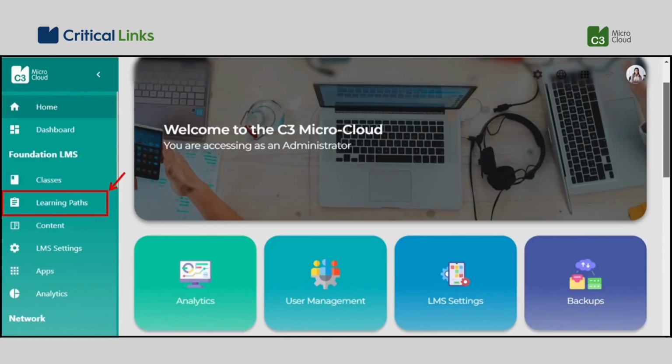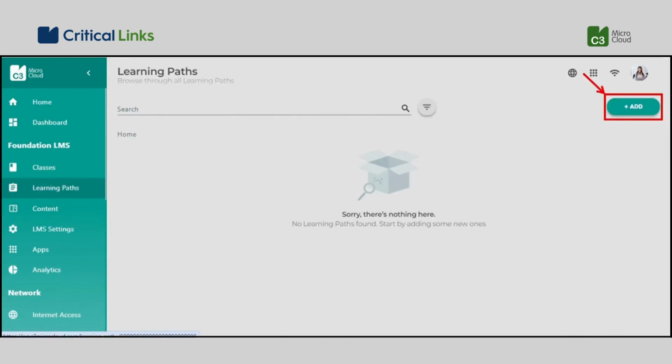Then, from the menu on the left, choose the Learning Path option, as shown on the screen. This screen will open and we will click on the Add button as shown now. This will open up two options: create a folder and inside it create the learning paths, or create a learning path without it necessarily being in a folder. Let's start with this second option.